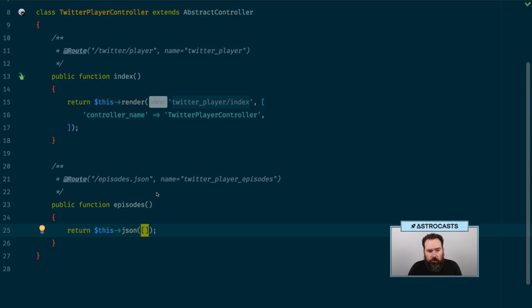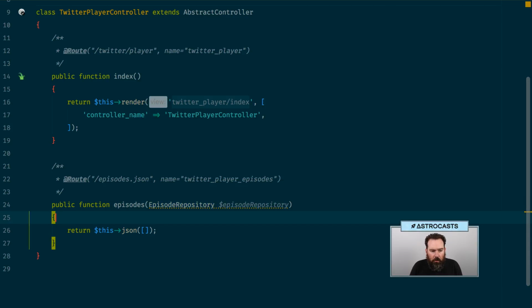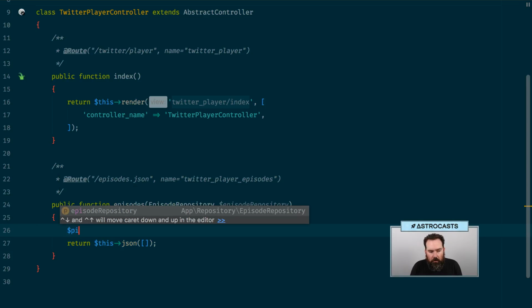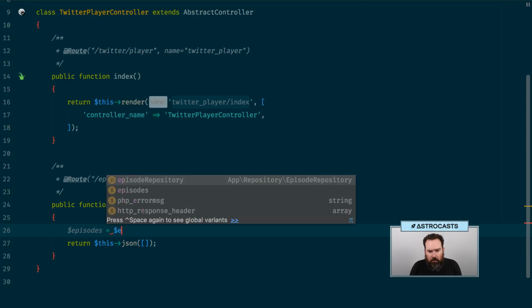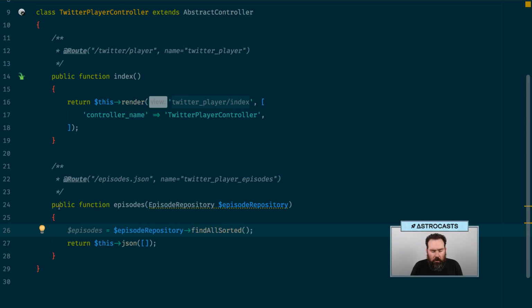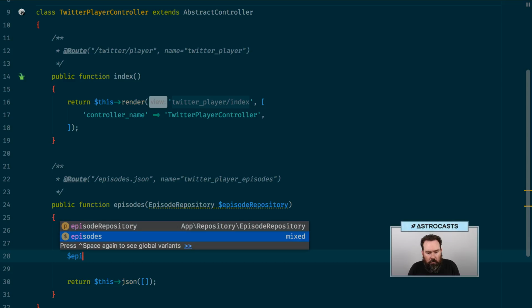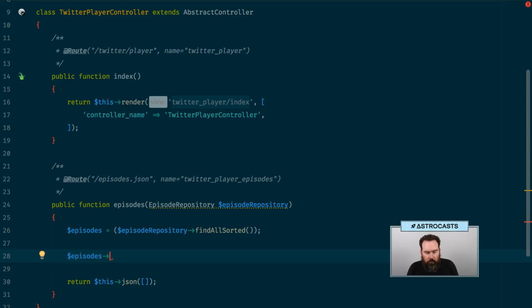So get our episode repository, and let's see if we can do this. I don't know if we can do it all in one, so let's do episode repository, find all sorted. Let's collect these. What options do we have here?